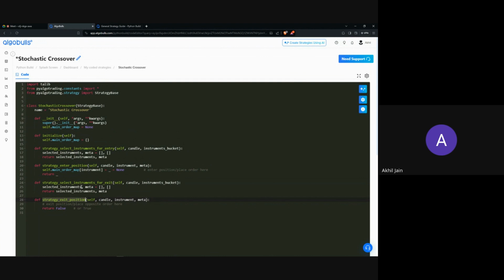A coder or a developer would generally add more methods here to make the code more readable or to manage the code more effectively. So let's say if this is a crossover strategy, then we could add a small method which will help us in the crossover. So we can do that.